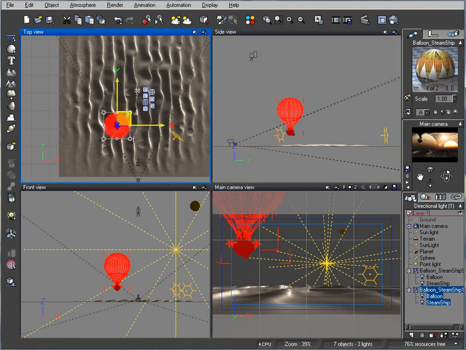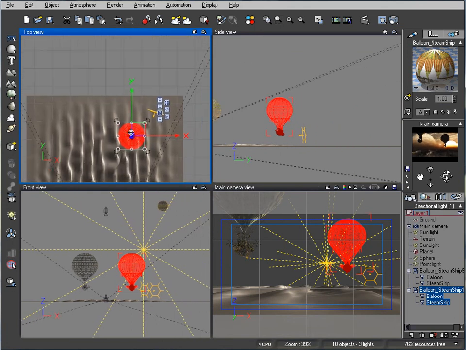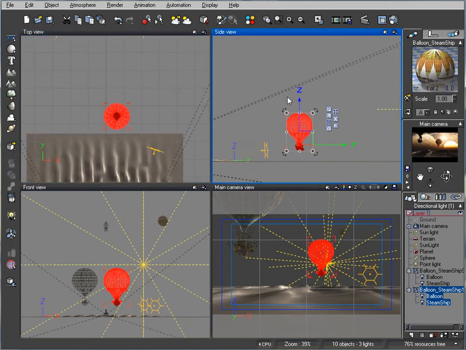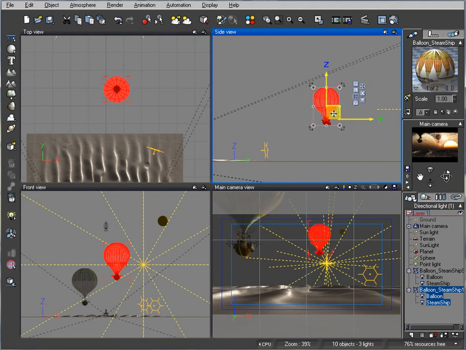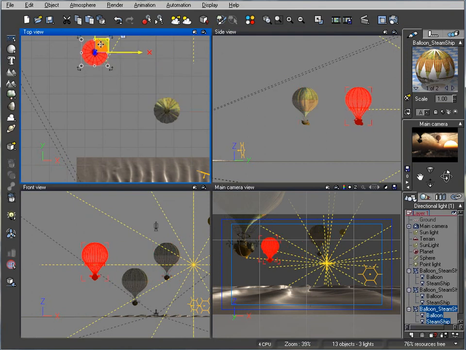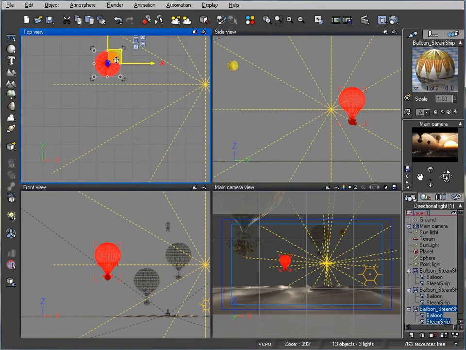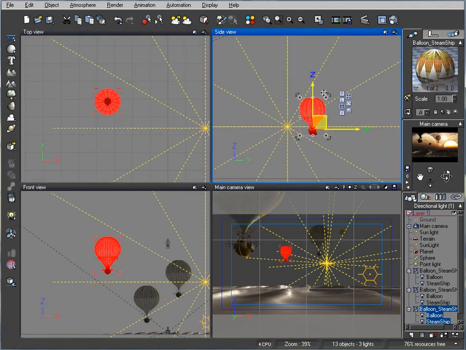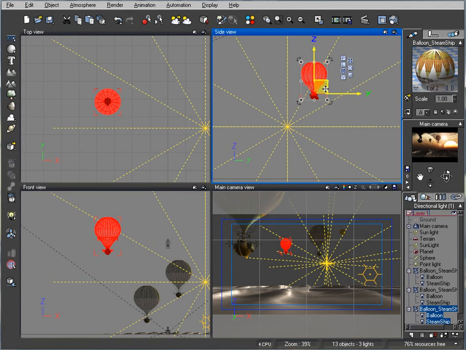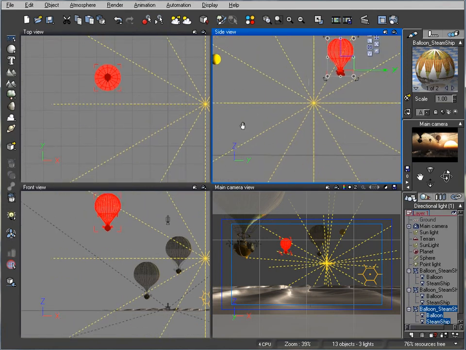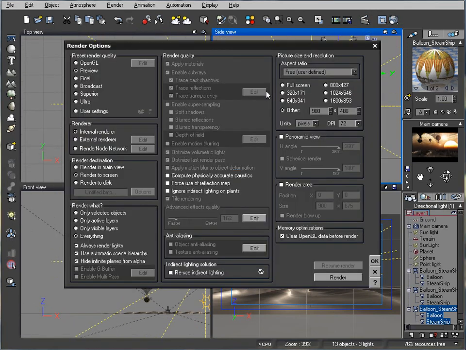Hold down the Alt button and drag so it will duplicate it. We'll take the second one maybe around here, and let's create a third one, and the third one we move even farther away. We'll put it up here a little bit higher, around here. Okay, I think now we're ready for our final render.